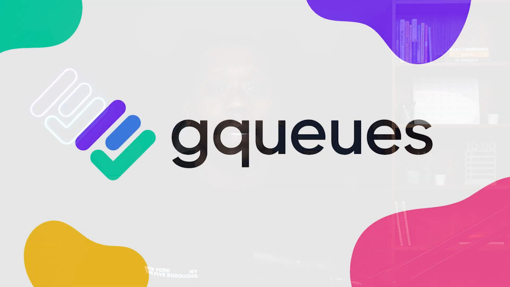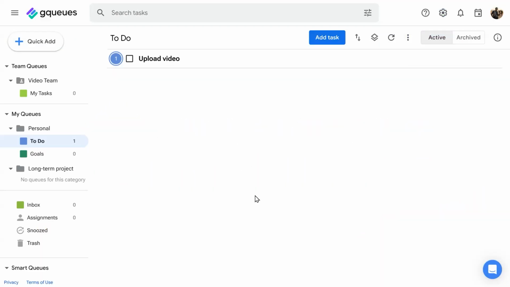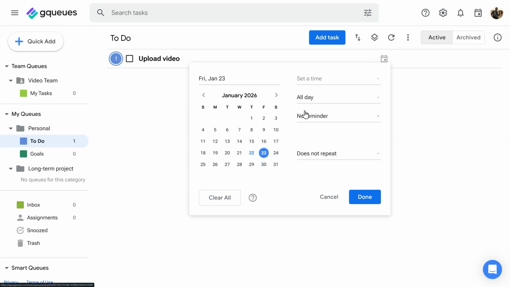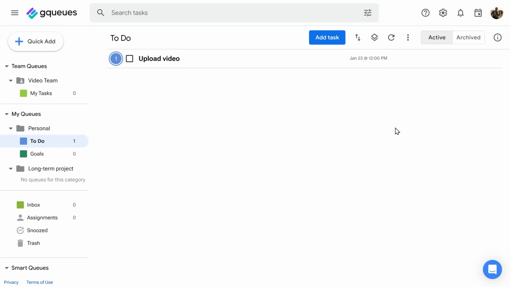This is where GQueues comes in to fix that disconnect between your schedule and your to-do list. GQueues is the all-in-one task management tool for Google Workspace. Instead of just blocking time, GQueues allows you to sync your actual tasks directly onto your calendar grid.